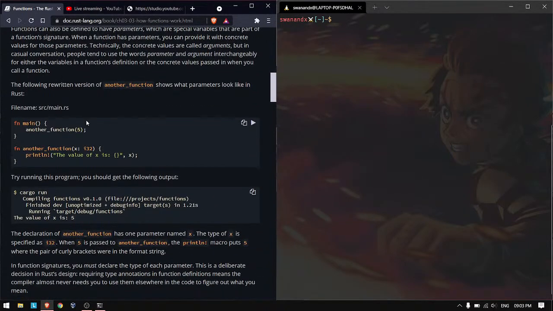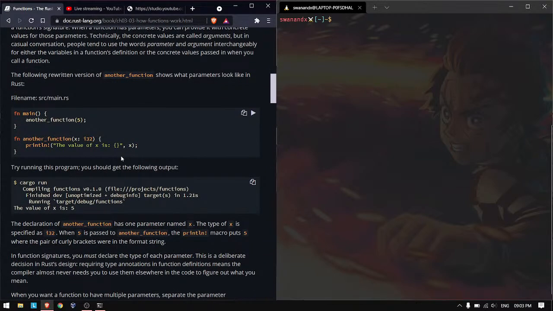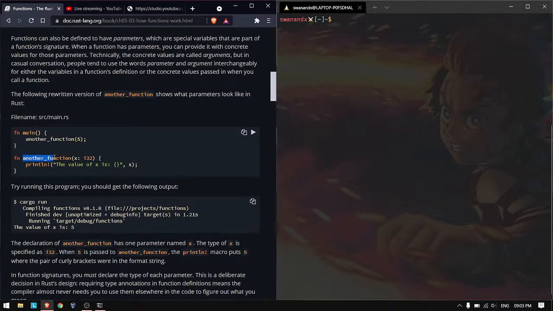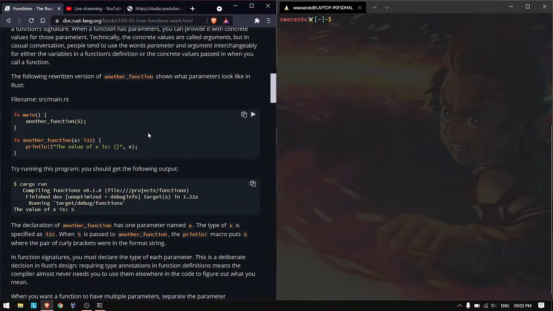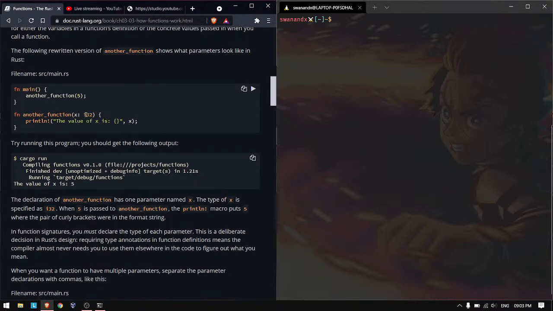And these functions can have parameters and we can pass arguments while calling them. For example here you can see another function takes a parameter which is i32. An important point to note here is that the type of parameter must be specified, because the Rust compiler needs to know what this type is. So you don't need to use it everywhere whenever you use that variable again. That's why while declaring a function you need to specify the types.